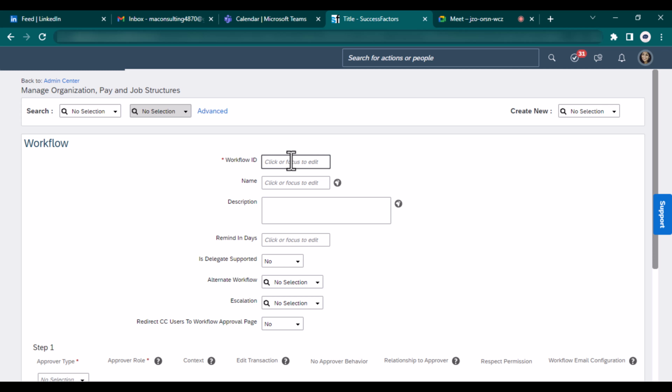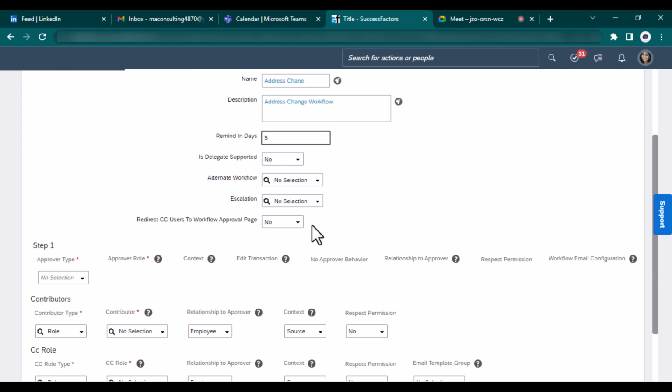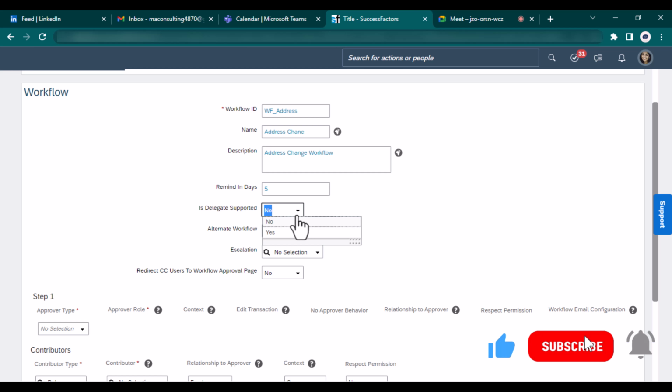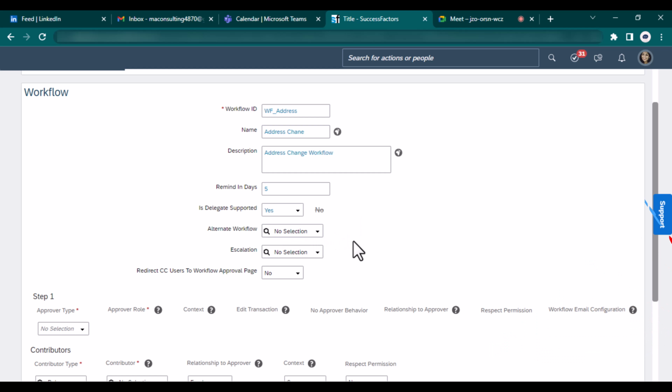Here I will give one particular proper ID, workflow address, and here we will give the name address change, and we will give a proper description, address change workflow. Okay, reminding days. As I told you before, just tell me, Priya, for the revision, what is reminding days? This is like if the workflow has come, within those reminding days you have to approve.